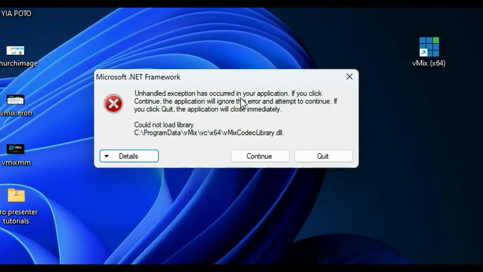The most important thing is that after showing you how to fix this error, I'm also going to show you how you can prevent this error from occurring, which is very, very important. So make sure that you stick to the end of the video. Okay, so to fix this error, the first thing we have to do is uninstall the vMix application from our computer.